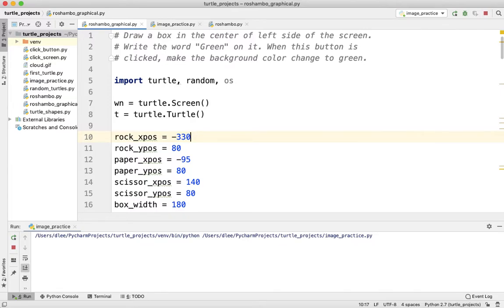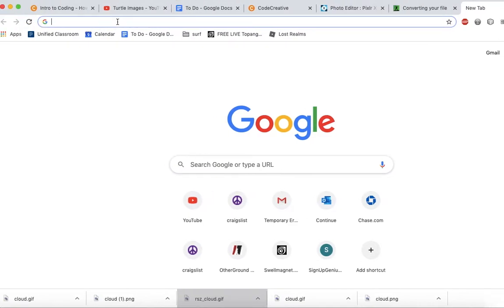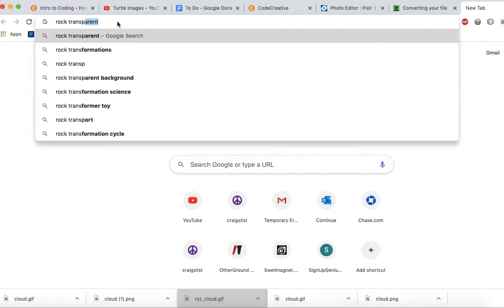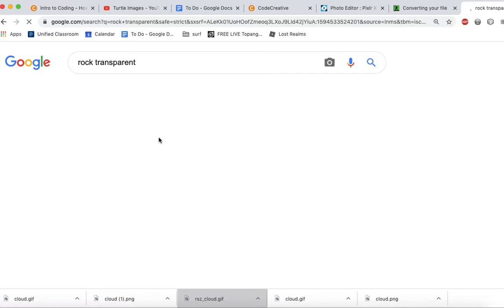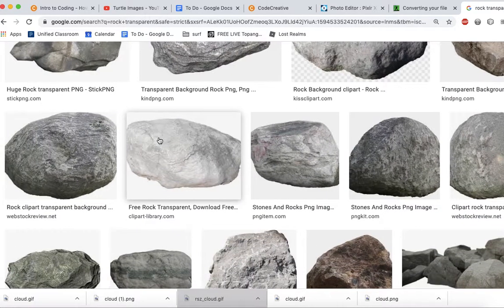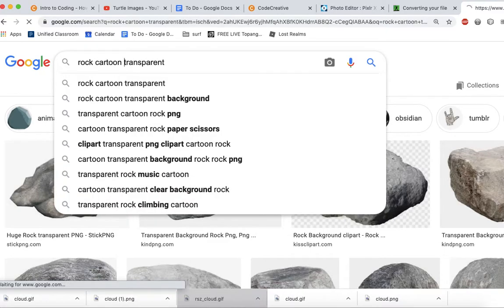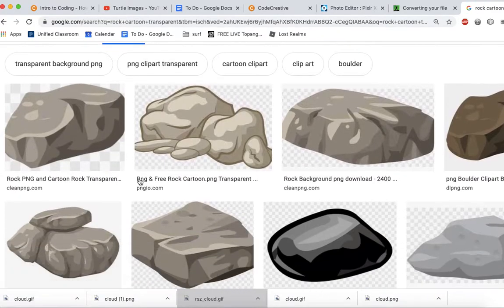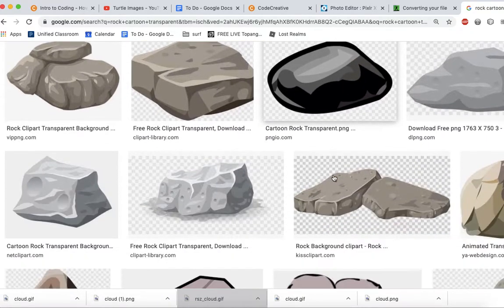So first things first is I need to find my image. So I'm going to come over here to Google, and I'm going to put here a rock transparent. Hit enter, click on images, and I think I'm going to go for a cartoon rock. So let me put here rock cartoon transparent. And let's see if I can find a transparent one. Maybe this one looks kind of transparenty.